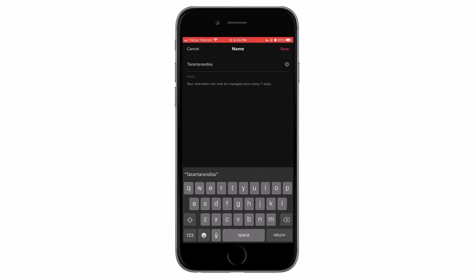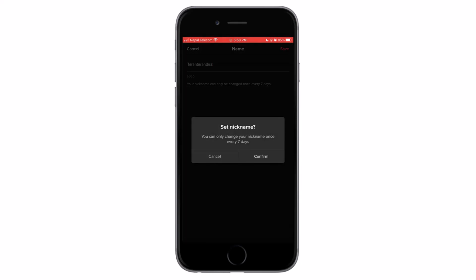And then tap on save. Now there appears a box saying set nickname. Tap on confirm and then you're done.